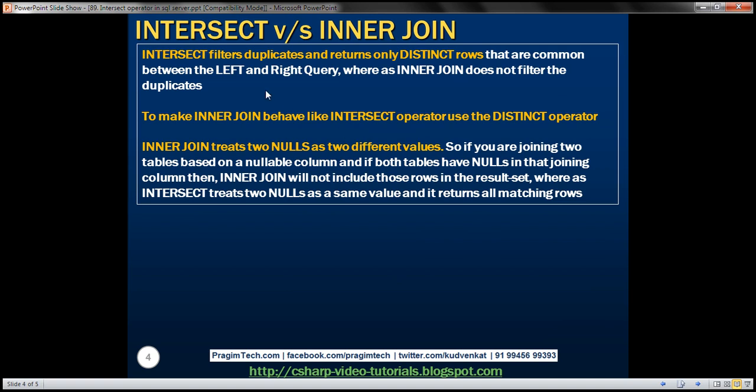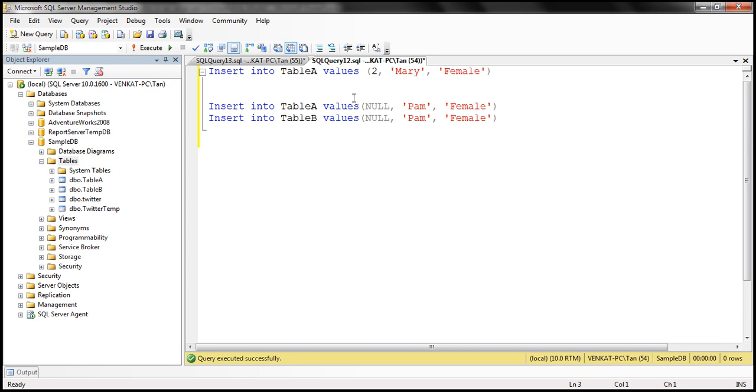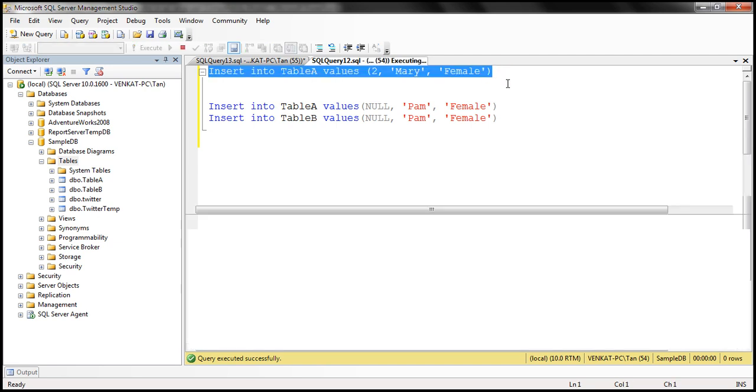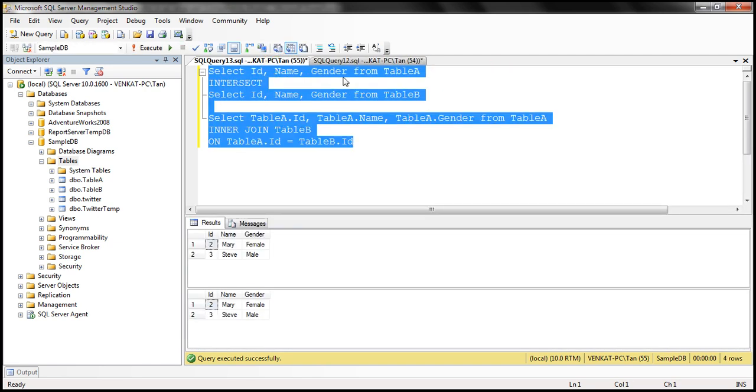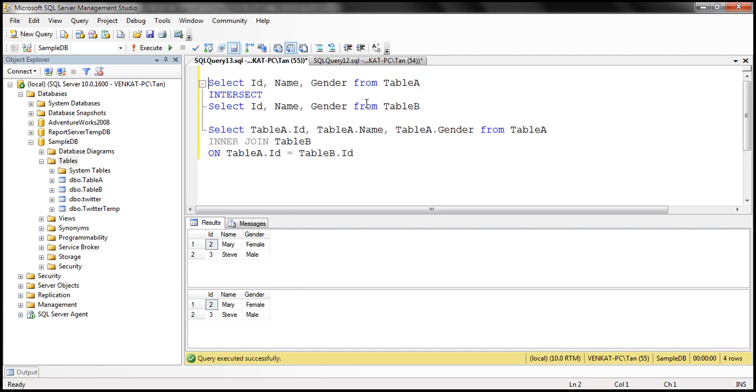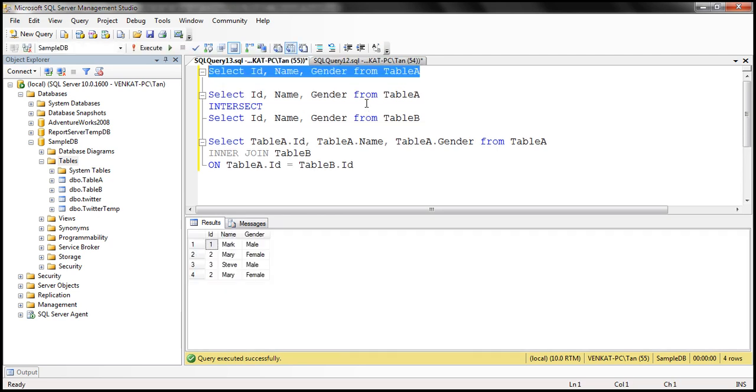Intersect filters duplicates and returns only distinct rows that are common between the left and right query, whereas inner join does not filter the duplicates. Let's understand this difference with an example. Now, I'm going to insert this record into table A. So the record is going to have an ID value of 2, name Mary, gender female. Now, if we retrieve data from table A, we should have Mary's record repeated twice. Notice ID, name, and gender are the same for record 2 and record 4.